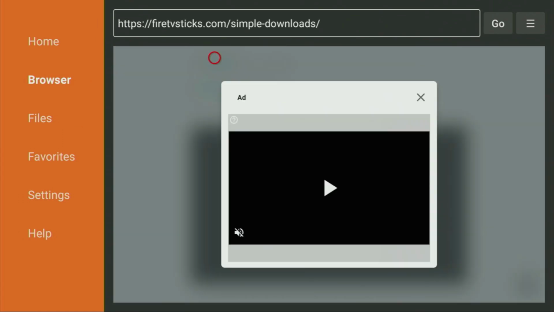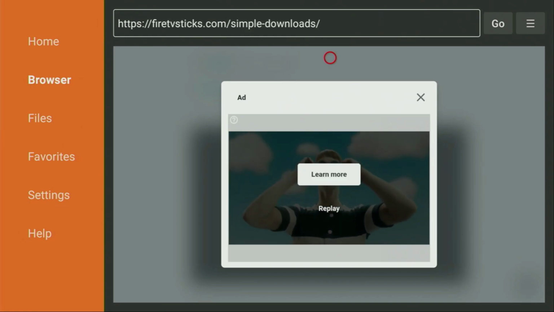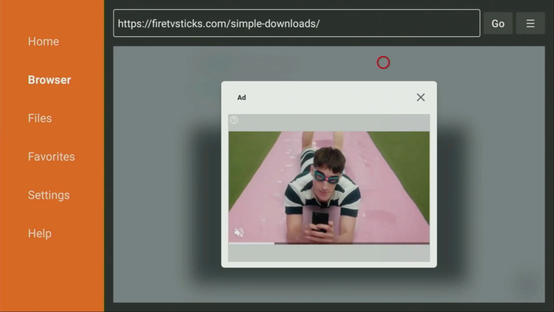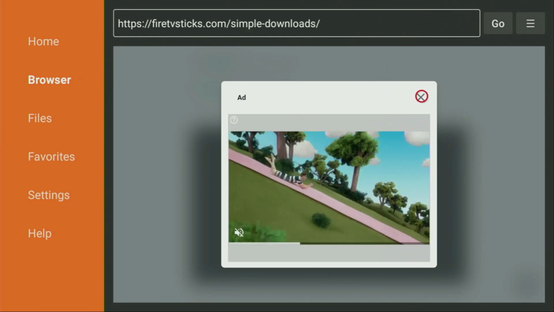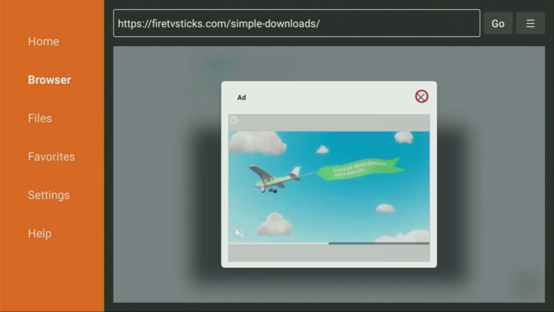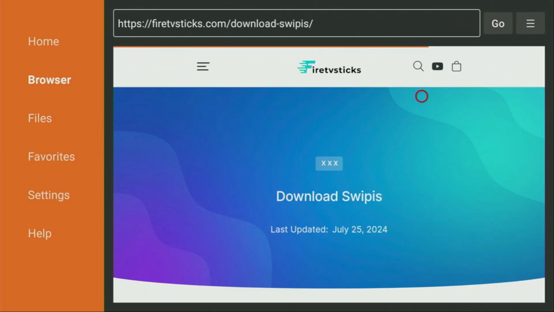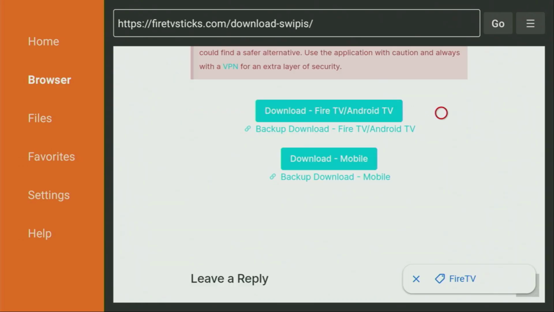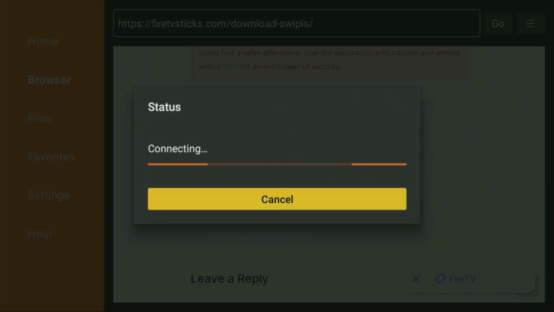Then an ad might pop up for you. If it does pop up, don't worry, just click on close or on X to close down the ad. In our case, we have to click on X right here and wait for the ad to close. Then a new web page is going to open up, which we also have to scroll down. Keep scrolling until you find that download for Fire TV or Android TV button. Click on it, and in a couple of moments the download is going to start.